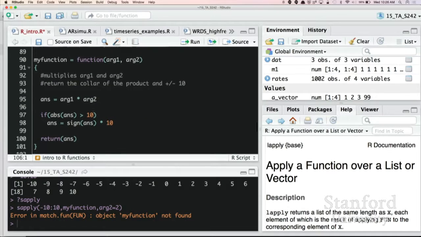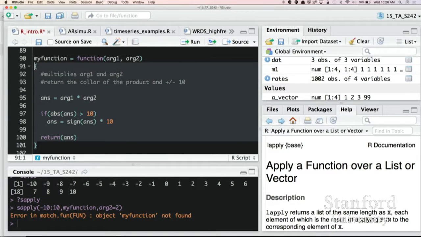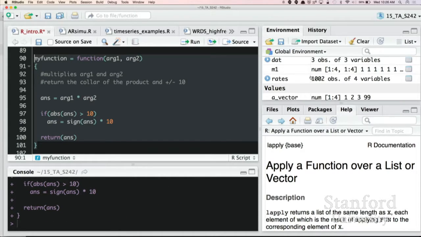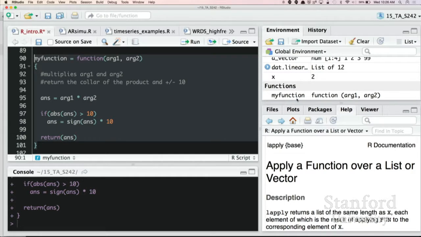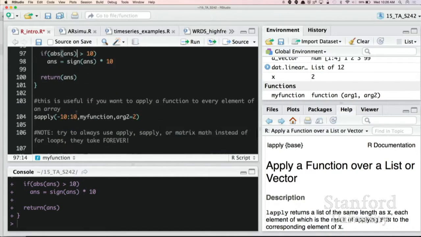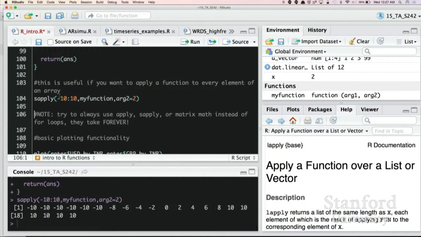First you actually have to define the function. It's not enough to just write it in the script. I actually have to execute it. And now it's actually stored in my environment. And I applied it to my function, and so what do I see? I multiplied each of the numbers between -10 and 10 by 2, and if they're greater than 10 in absolute value, I constrained them back to 10.